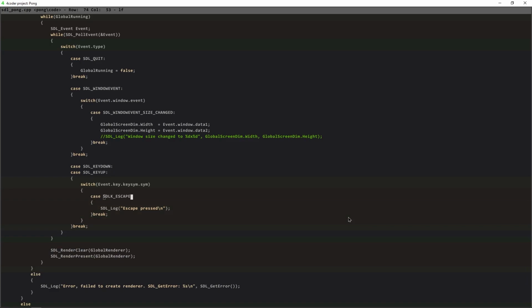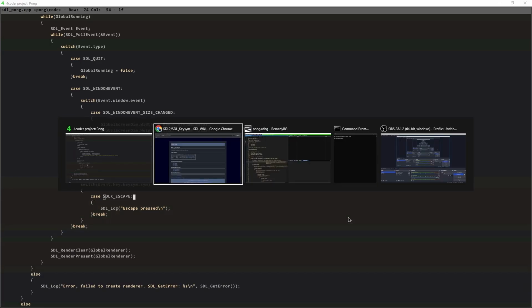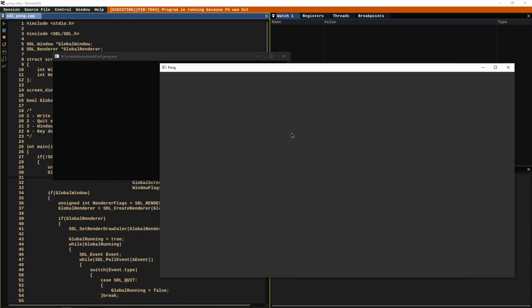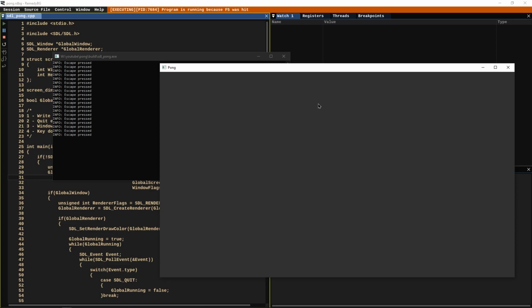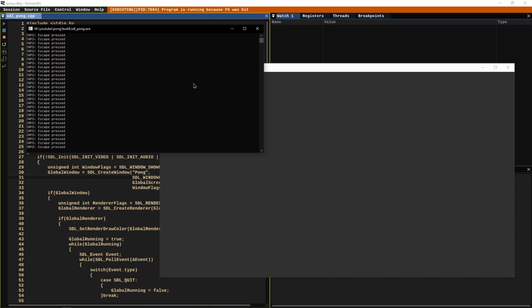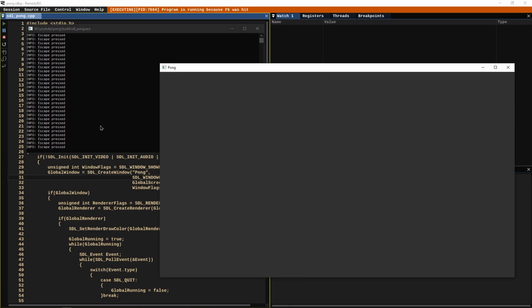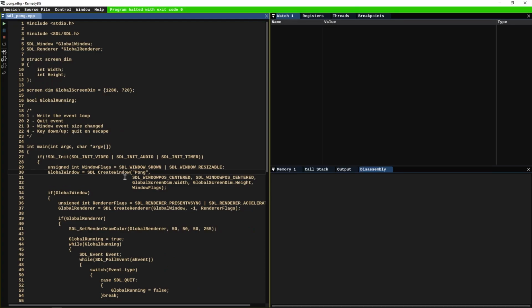Okay, I forgot the colon here, amazing. Now when I press escape, as you can see, escape pressed is being logged, and it's actually being logged twice. The reason is we're checking for key down and key up at the same time. The first log is the key down, and the second one is when I release the key. You can actually see the repeat happening here, which I'm going to talk about in a moment.